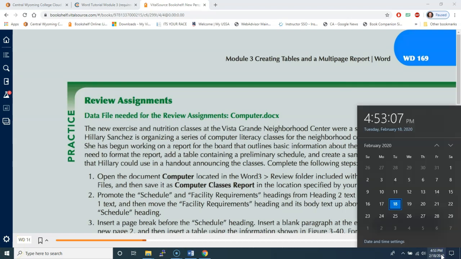So today is the 18th. Tomorrow is the 19th. That's when you actually have class with me, but we're not meeting. And so when we meet again on the 24th, we're going to move on to Word Module 4.